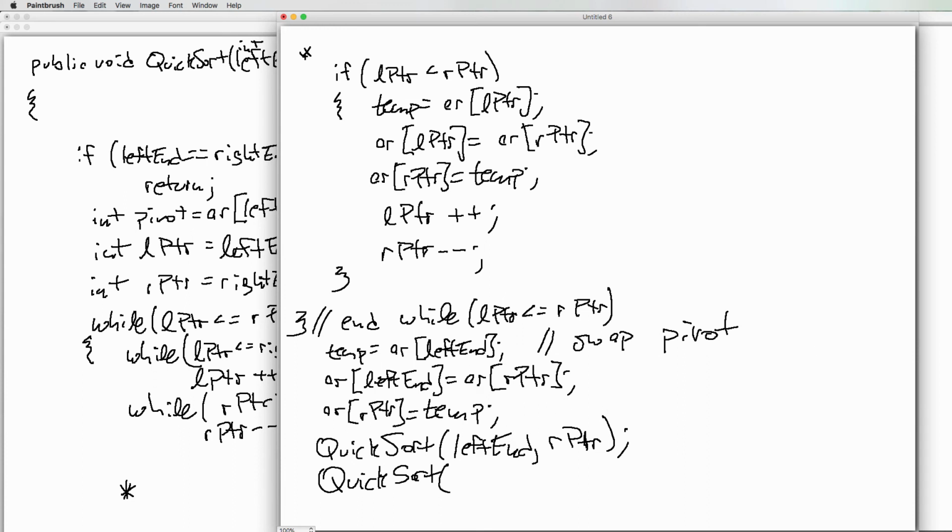Oh no, this is a mistake. This would be R pointer. It's a little mistake. R pointer -1, because remember in R pointer we actually have the pivot. And then over here we would do QuickSort from L pointer to right end. And that's it.